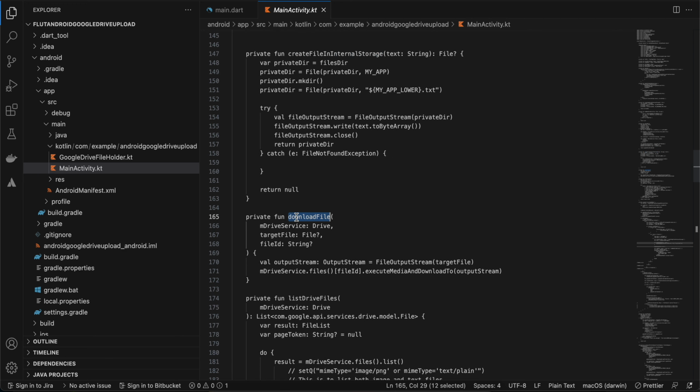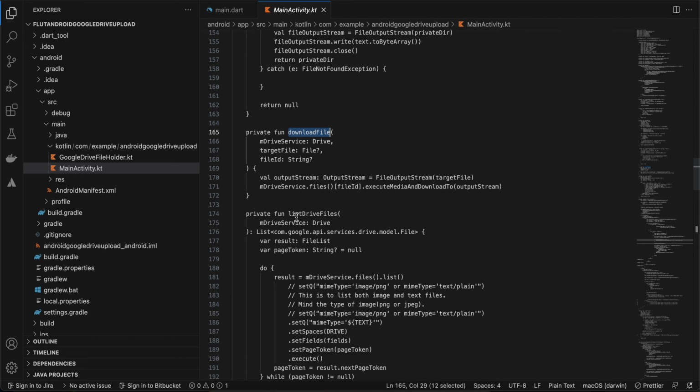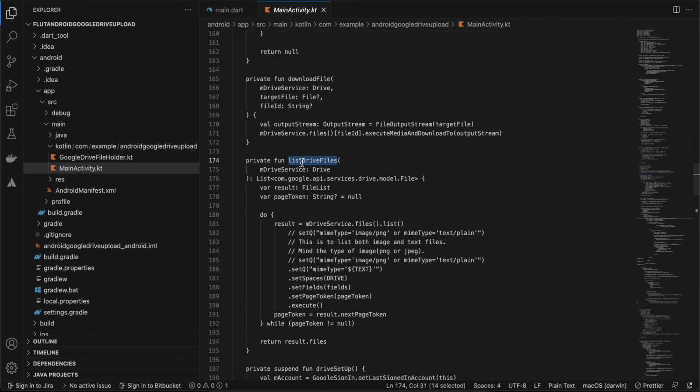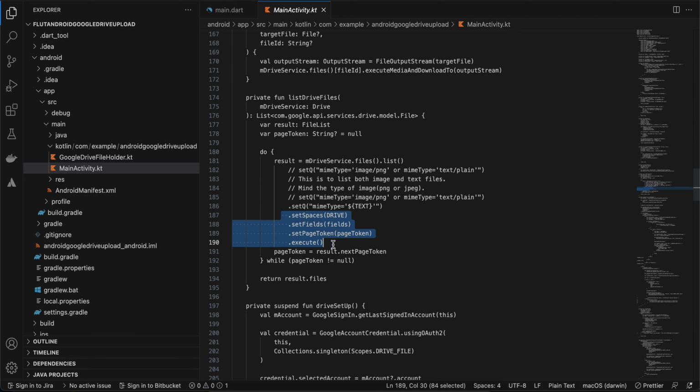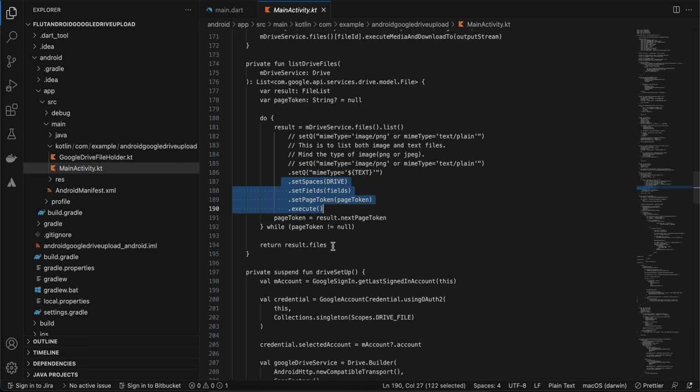Then to download the file, this is the code for it, and this will help us to list down the drive files. So here you can see I'm listing the files, but if you want to list down images or PNGs, you can use something like this, but we are only using the text mime type, that's why I am just using this. Then these are boilerplate code which I have copied from Stack Overflow.